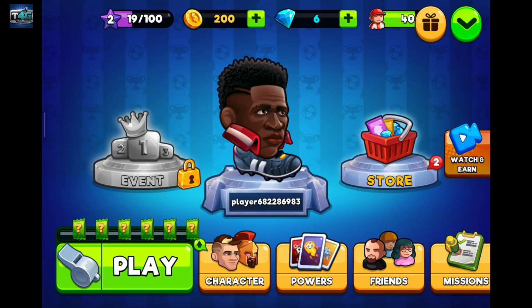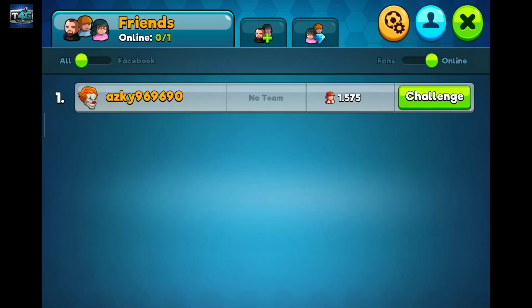If you're trying to clean up your friend list in Headball 2, then here's how you do it. First of all, launch the Headball 2 game on your device and from the main lobby screen, go to the bottom right and tap on Friends. Now, your friends will appear on your page. All of the friends you have will be displayed.